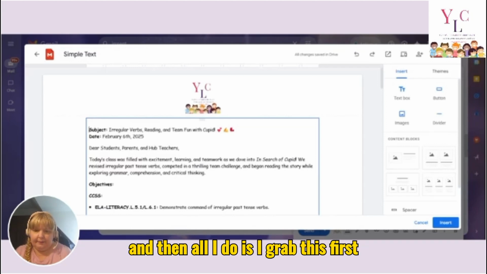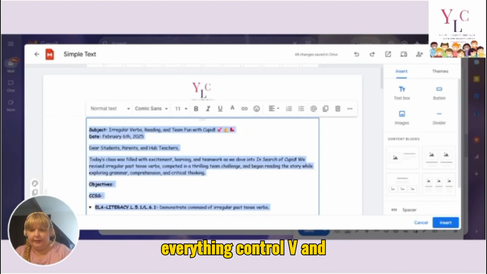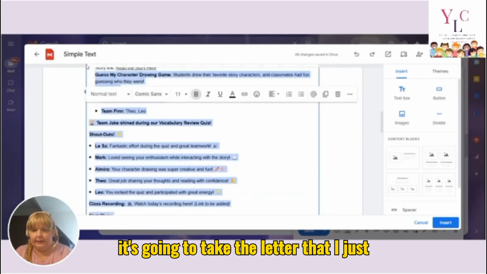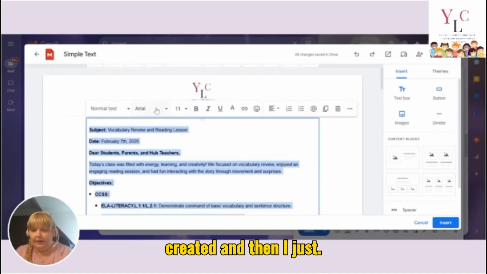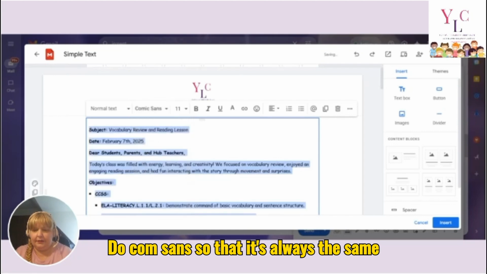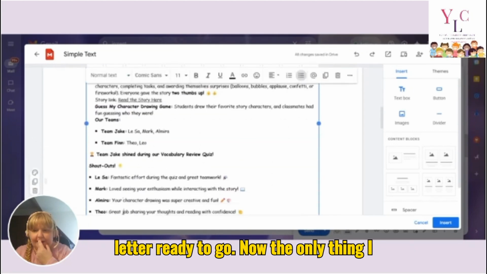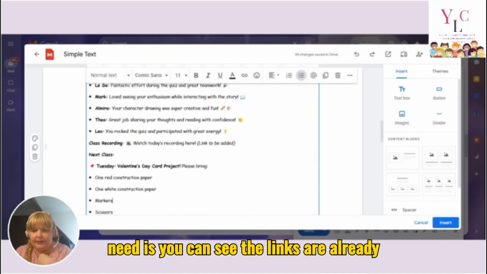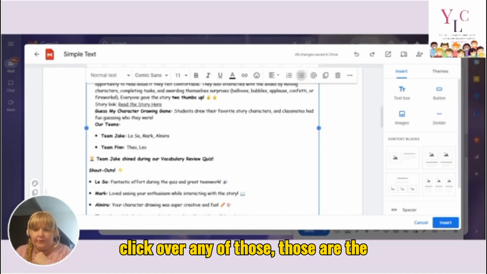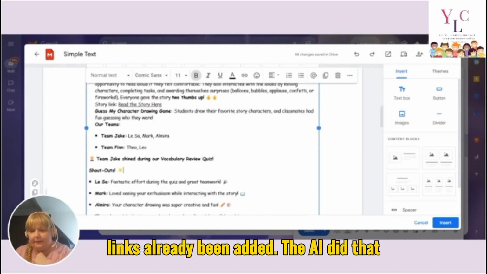And then all I do is I grab this first line, Control A, which is selecting everything, Control V, and it's going to take the letter that I just created, and then I just do Comic Sans so that it's always the same writing, and that's it. I've got the letter ready to go. Now, as you can see, the links are already added in there. If you click on any of them, the link's already been added. The AI did that for me.